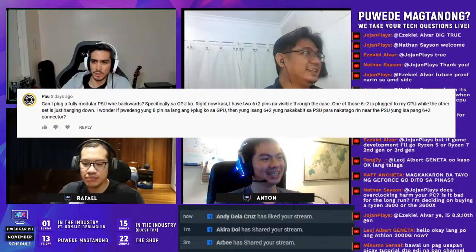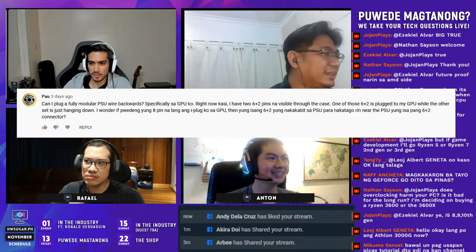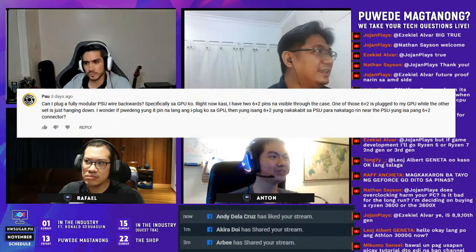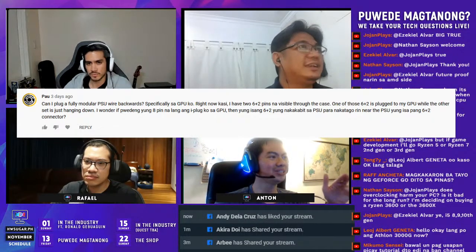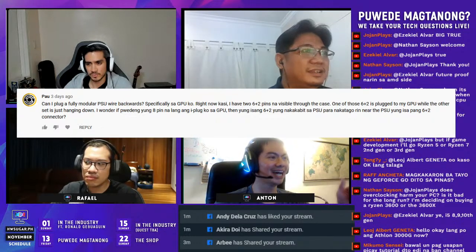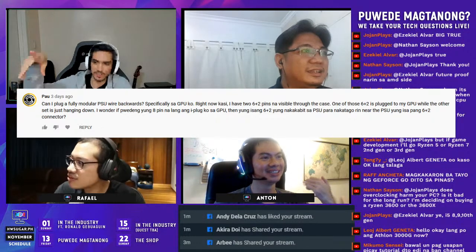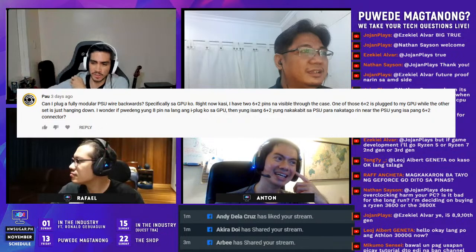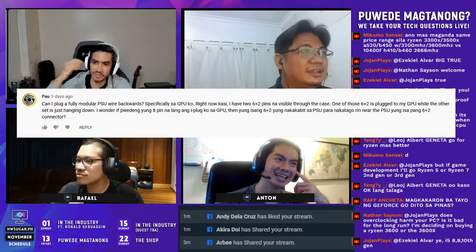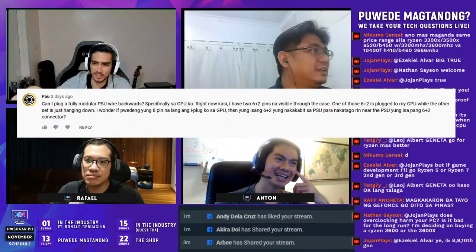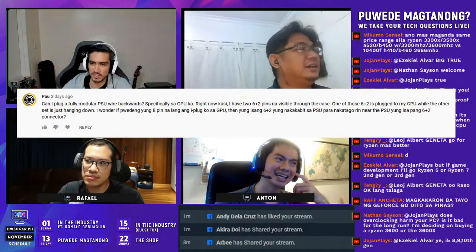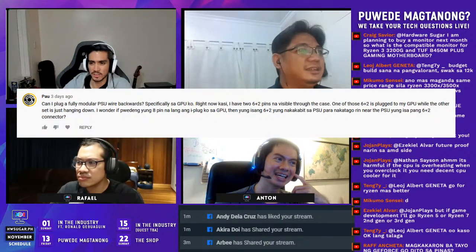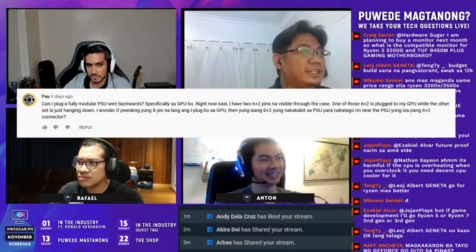No, like he wants to hide one 8-pin, correct? Right now there are two 6+2s visible, but one of those is plugged to the GPU while the other set is just hanging down. Yun nga. Right, so it's connected. So it's split, and then only one cable goes back to the PSU. So it's like a Y. So he wants to just hide the unused PCIe 8-pin. Parang dun sa PSU side, it's one cable, then it splits into two.